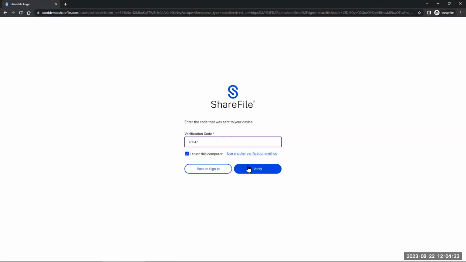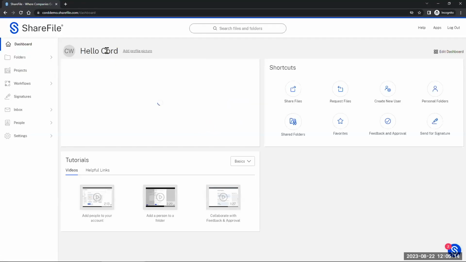And I'm going to use I Trust This Computer. This will prevent it from constantly asking you this. If you don't want to do that, if you're on a public computer, you can uncheck that. So they'll go ahead and click verify. So as you can see, this is the dashboard.